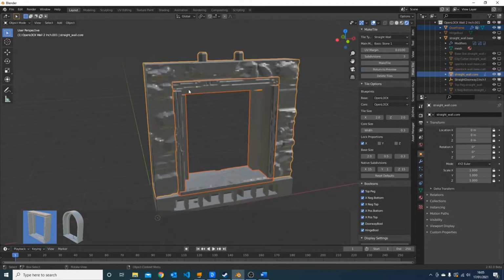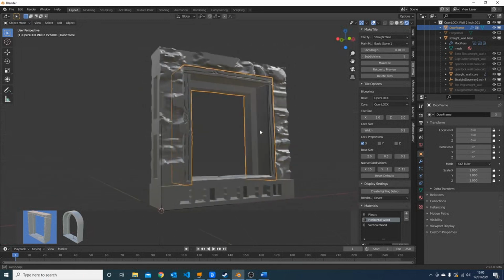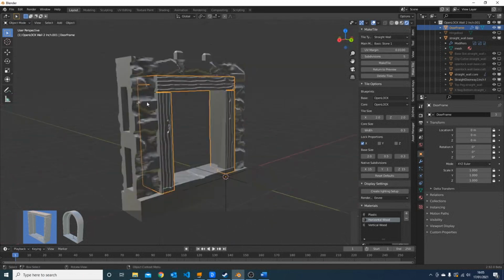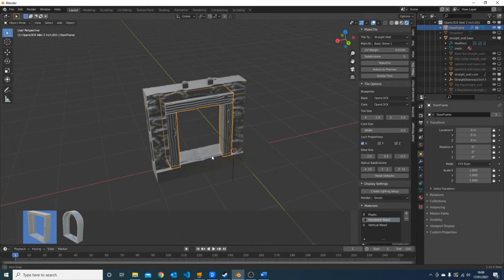Because this has got a wooden material on it, that needs to go up by a couple of extra levels so that everything is displayed correctly. So that's how you add the architectural elements to your tile. As you'd expect, when you export this, it will be included with the tile.